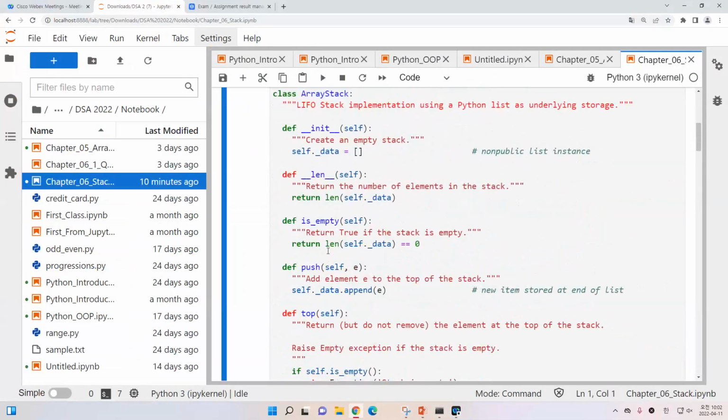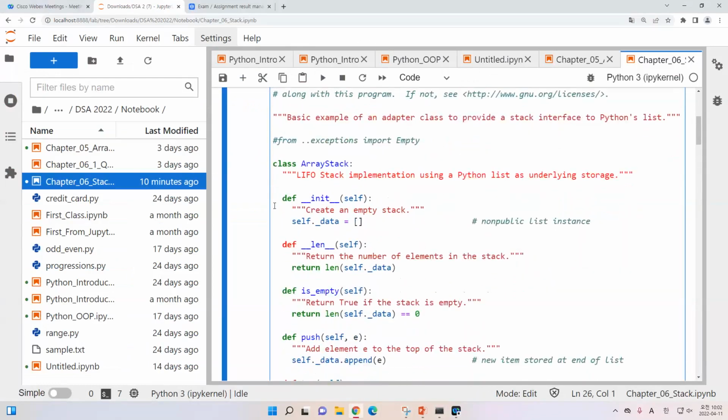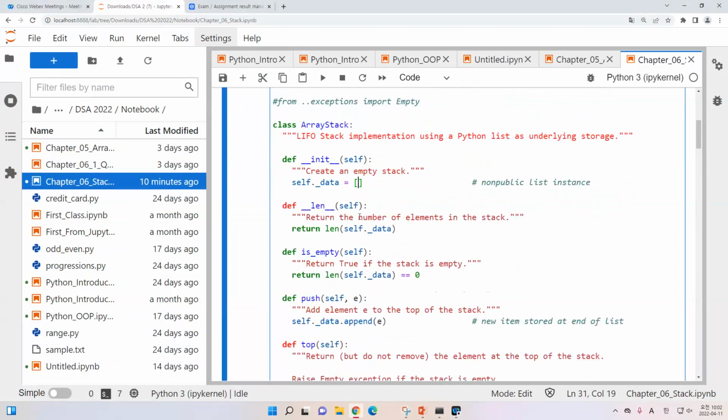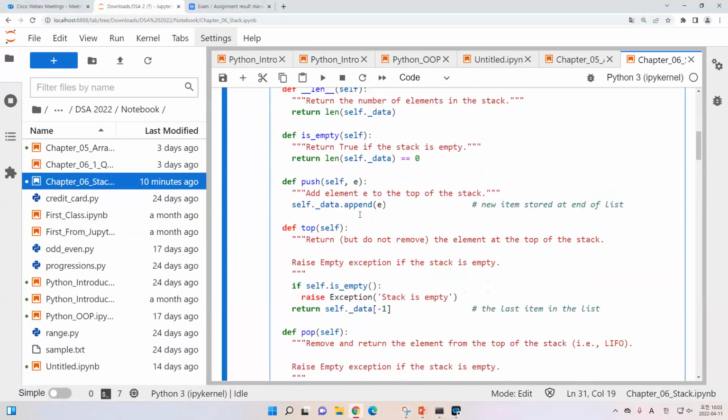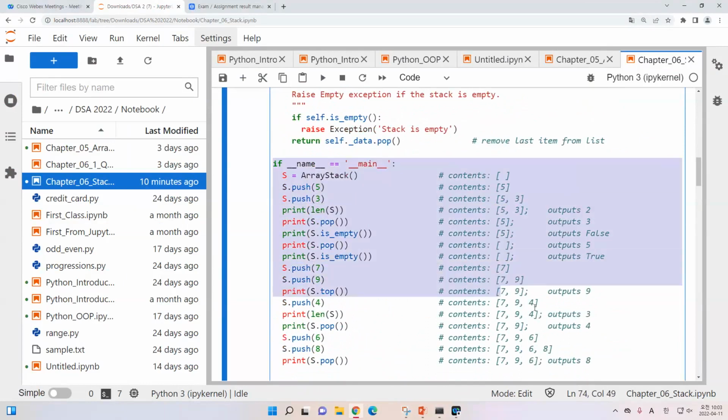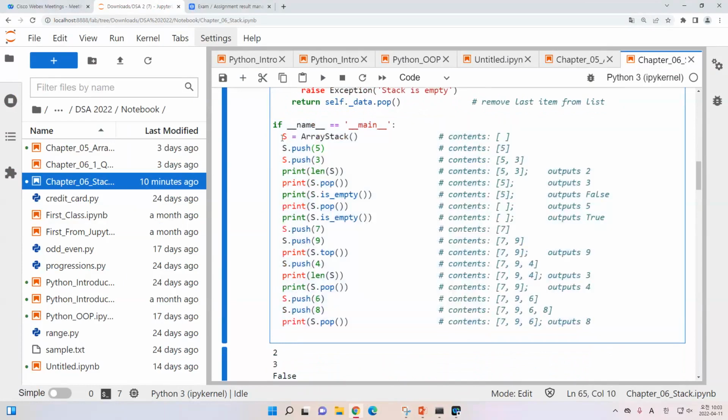If you go to this section, yeah, this is the array stack, and we are just using the very basic data structure, which is this. Okay. Now you can see we have a main method here. In the main method, we are creating an object. So the first object is S, and this object will have the content of an empty list. After we have this empty list, we want to push 5. Then the content will be added with 5, and then we will add 3. If you want to see what is the length of S, then the output will be 2.